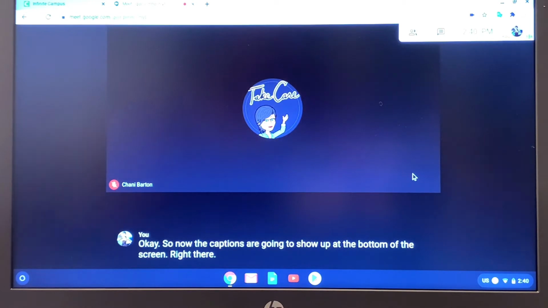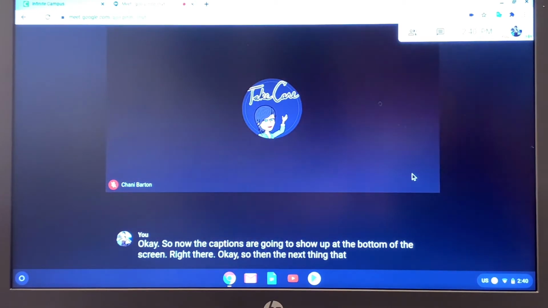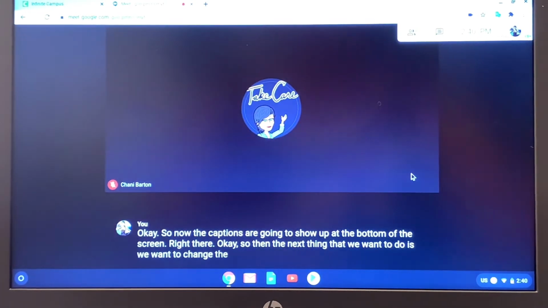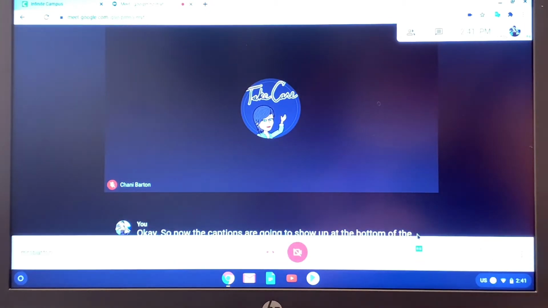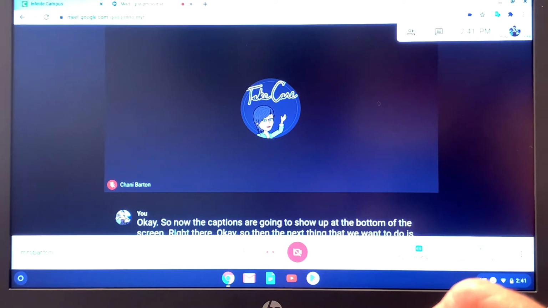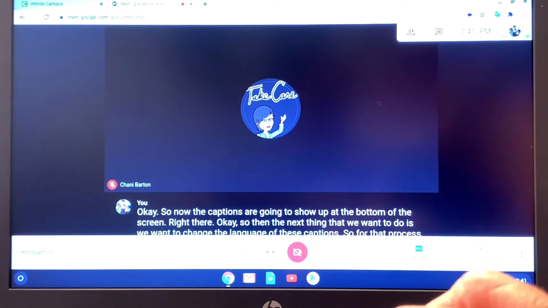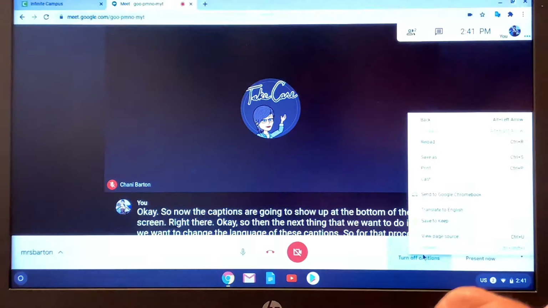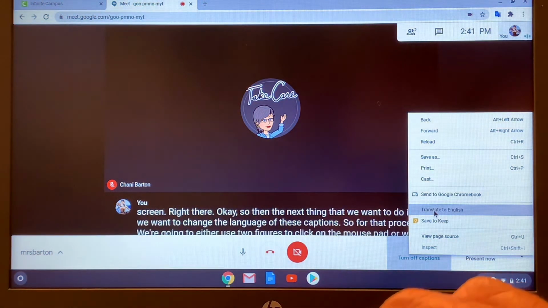Okay, so then the next thing that we want to do is change the language of these captions. So for that process, we're going to either use two fingers to click on the mouse pad, or hold down the control button and click on the mouse pad, and we're going to click Translate to English.